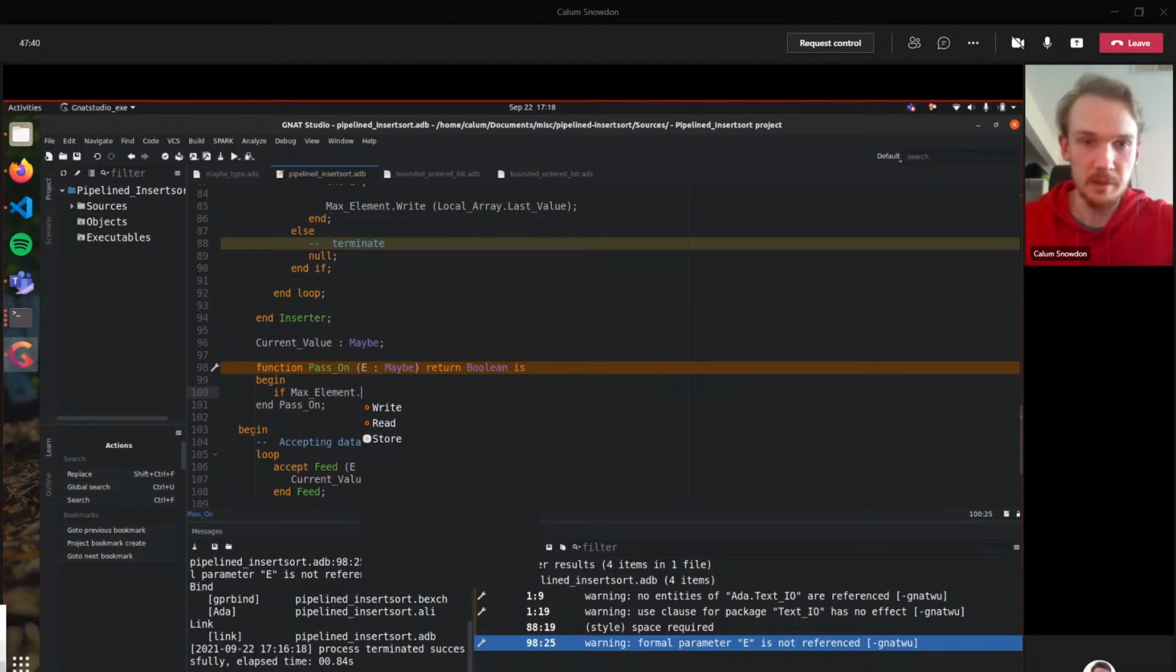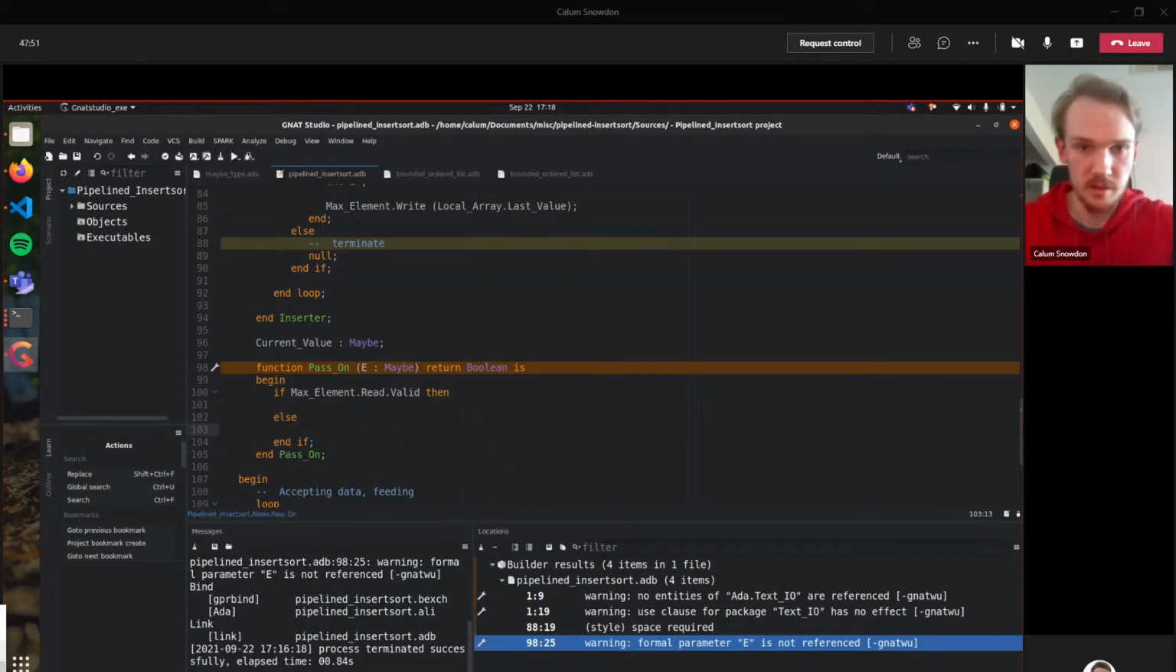So let's check the max element and see if it's valid or not. If it's not valid, we return false, because we want to keep it. But if the max element is valid, if our list is full, then we want to pass on the value if the value that we're looking at is bigger than everything in our array.